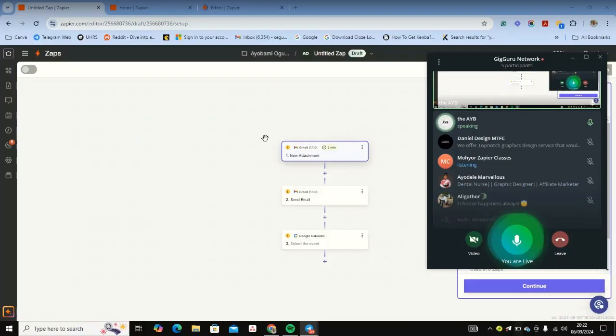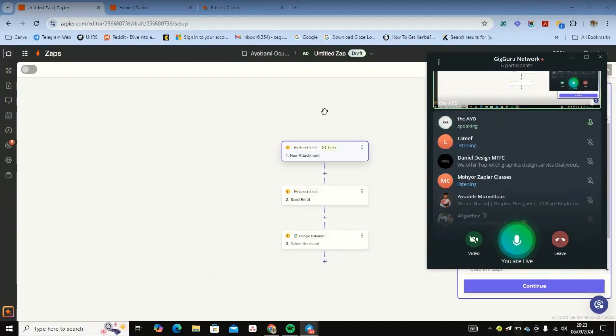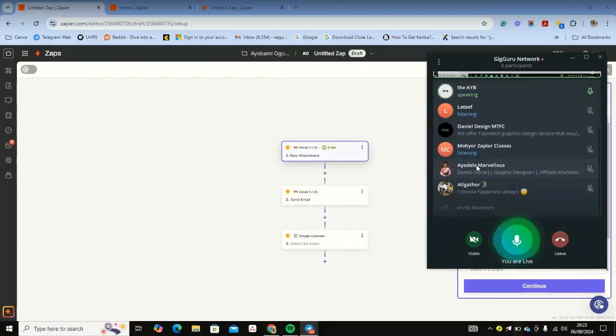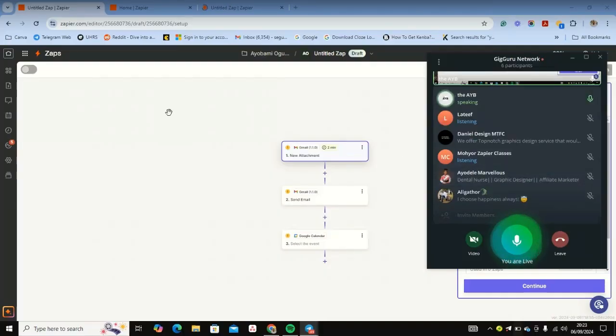So whenever a zap runs, a task is completed or a task is consumed. I hope you get that. Please don't ask me again. If I ask you, I want you guys to be able to get that. Okay, I've said it a number of times.